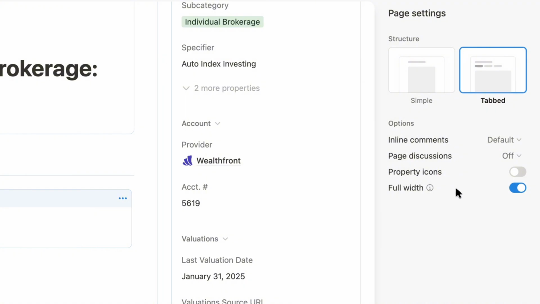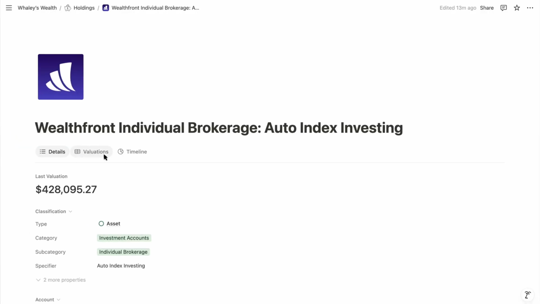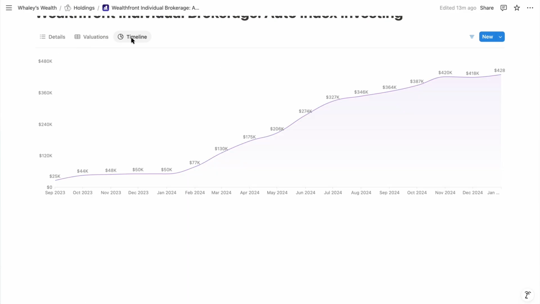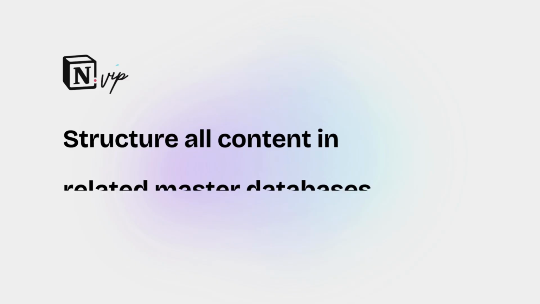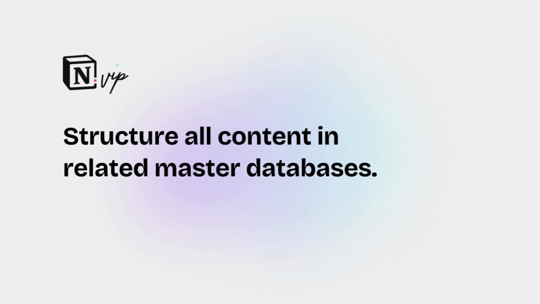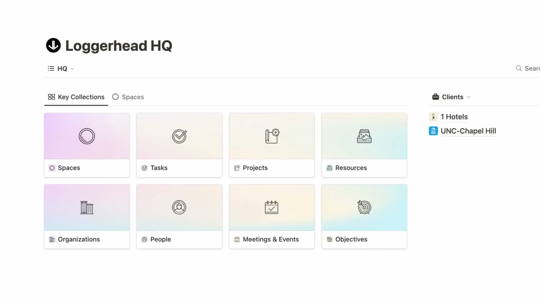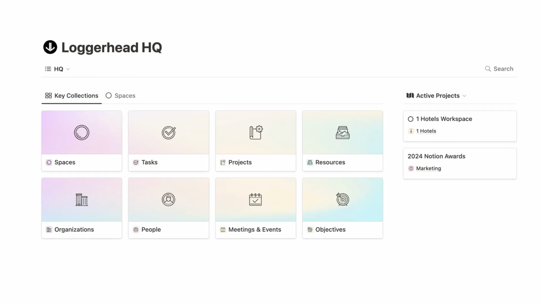And then most importantly, you can switch the structure from simple to tabbed. This is really what makes layouts so powerful. It's a quintessential representation of what makes Notion so special, and that's its unique integration of relational databases and documents. These tabs also highlight a key benefit of my number one rule for using Notion, which is to structure all information in related master databases and then create contextual views for accessing that information. That's the crux of my bulletproof framework and my approach to every Notion workspace.